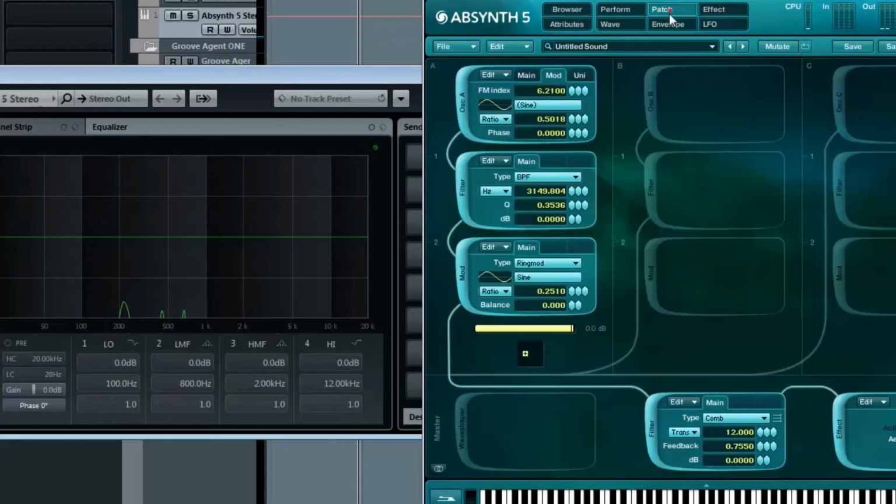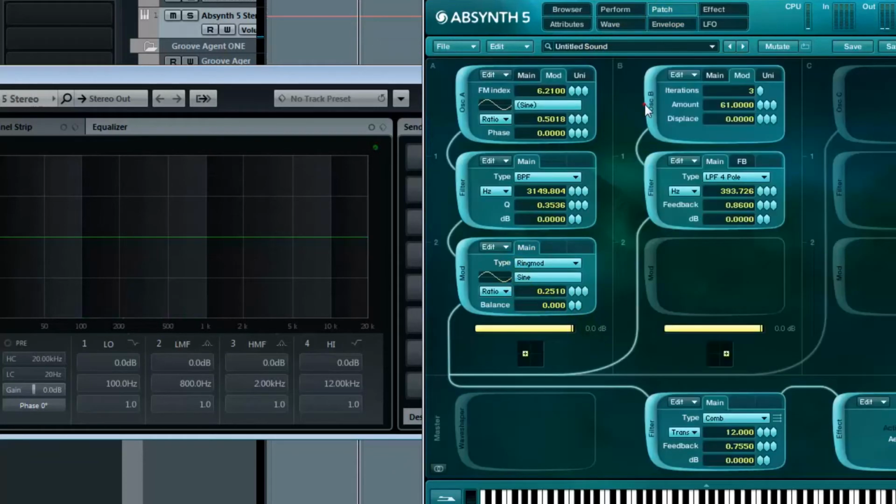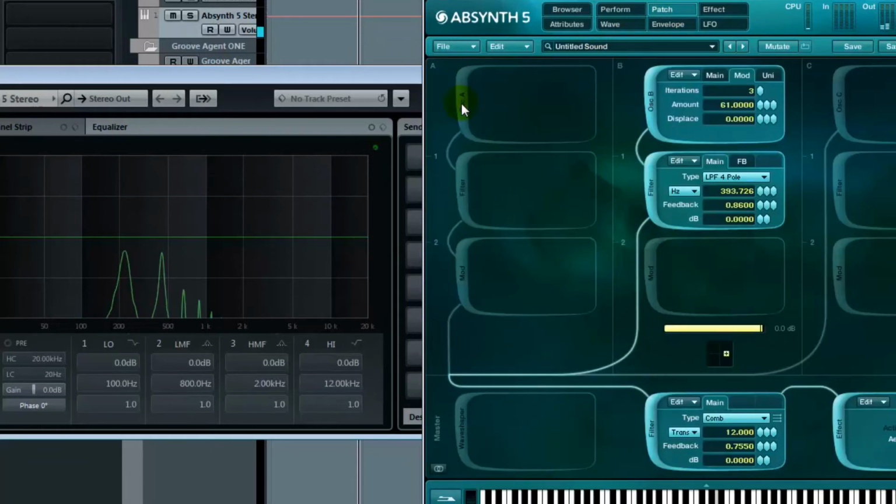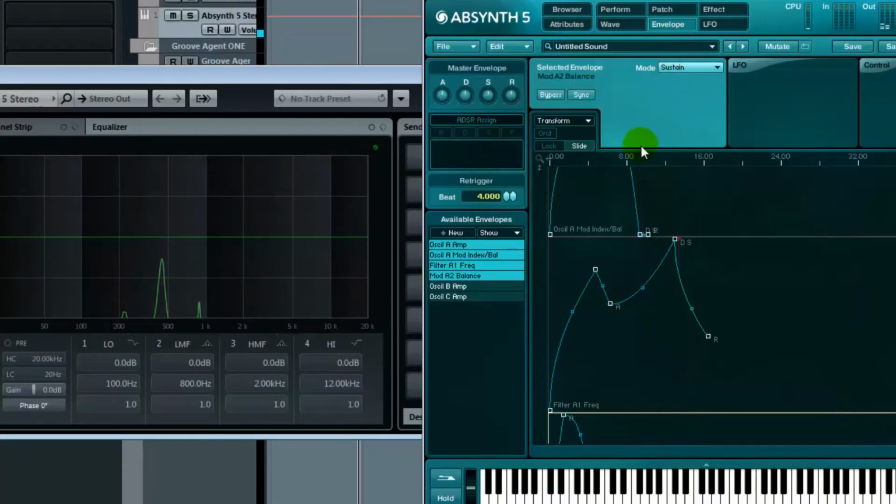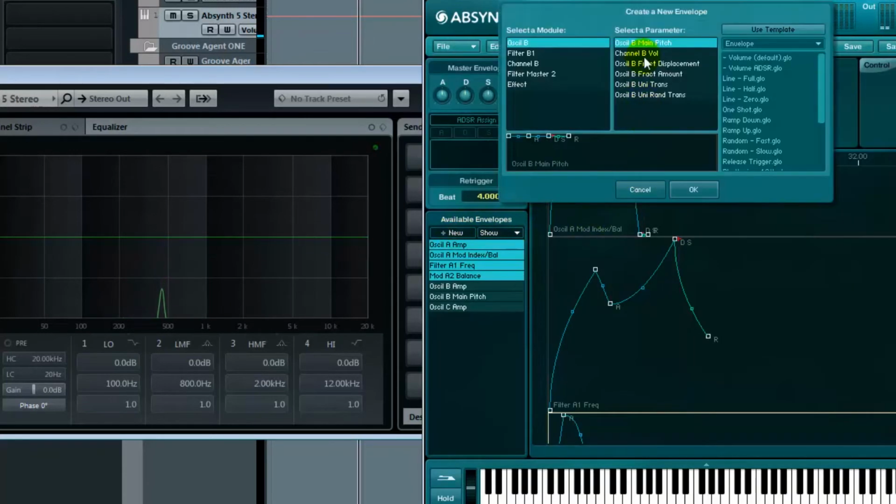Okay, so that was just for one of these oscillators. Let's use oscillator B. Here's what oscillator B sounds like. I'm starting to think this should be an octave higher too. It's actually going to play a different note. So it'll play up there. And let's go to the envelopes. Let's add some new envelopes.